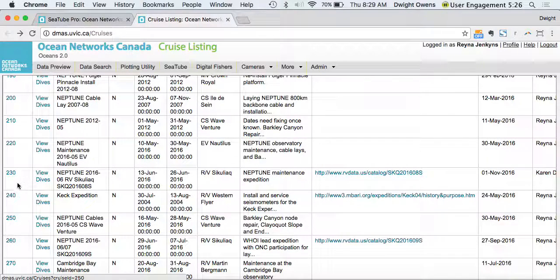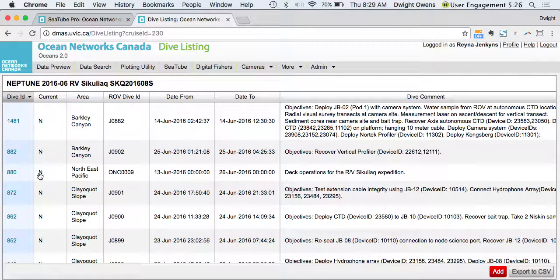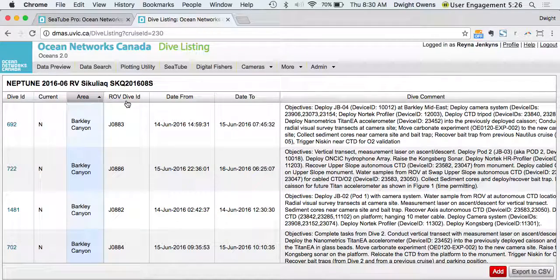So I'm going to click to go into that cruise. The view dives portion will allow me to see all the dives that we had entered in that expedition. So here, all these upper columns are sortable. So these are different metadata aspects of each dive.